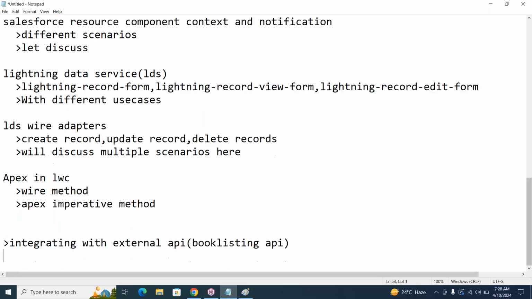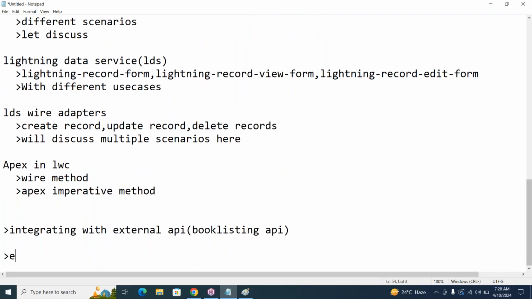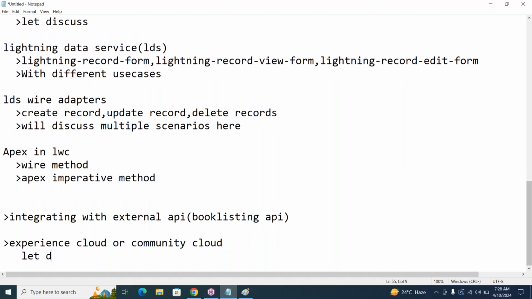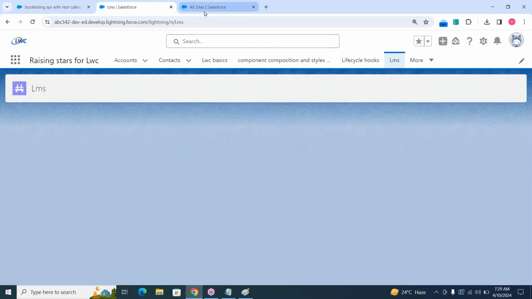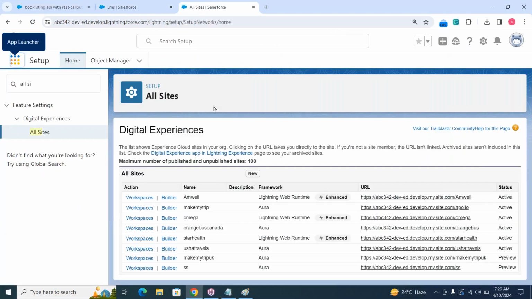After completion of all this, Experience Cloud or Community Cloud. Let's design one traveling website, and also one healthcare website. I'll show you what things I'm going to design. Is my screen visible to everyone? Yes, sir.